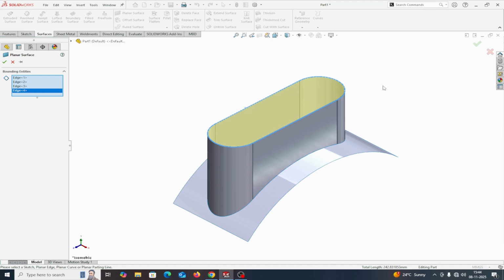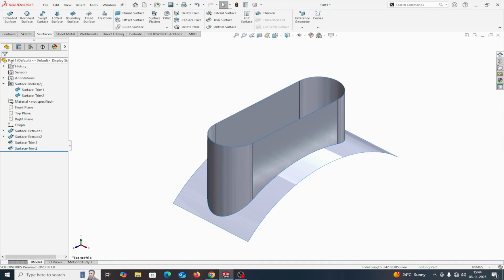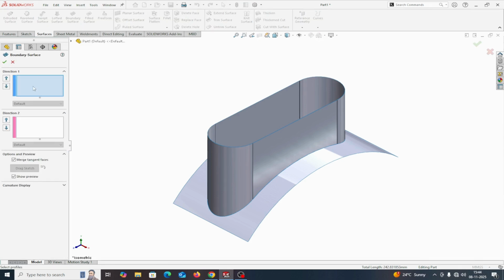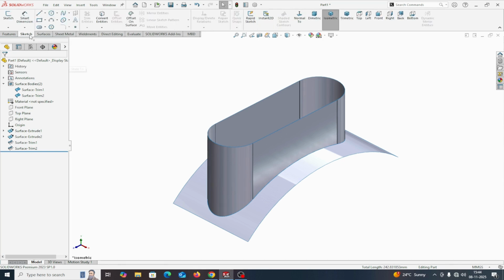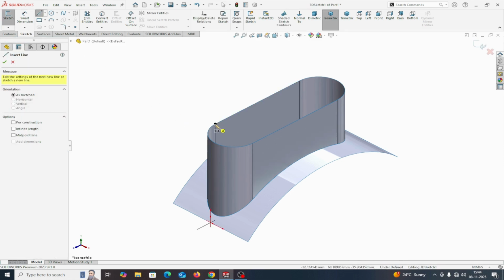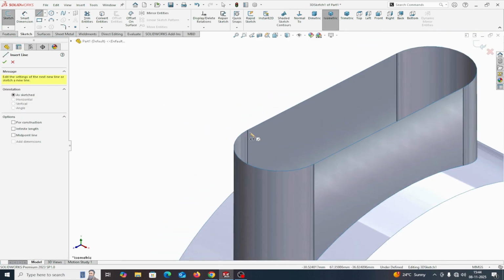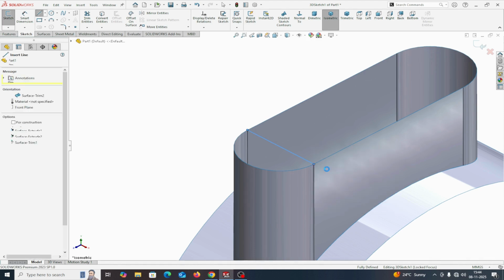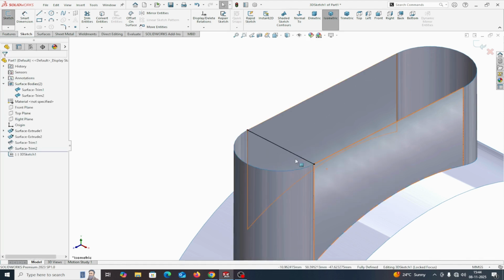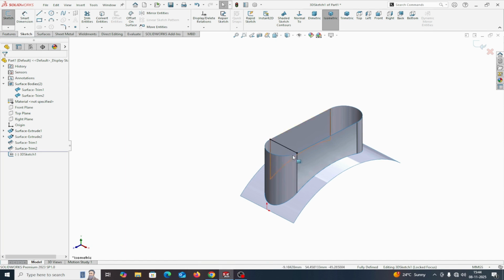This is closed, but I will not use this. I am using boundary surface. There are many advantages of using boundary surface. Before applying the boundary surface, first I want to close this upper boundary, and I am using a 3D sketch, taking the line from this point to this point. Okay, I am closing this section. I've drawn a 3D sketch.